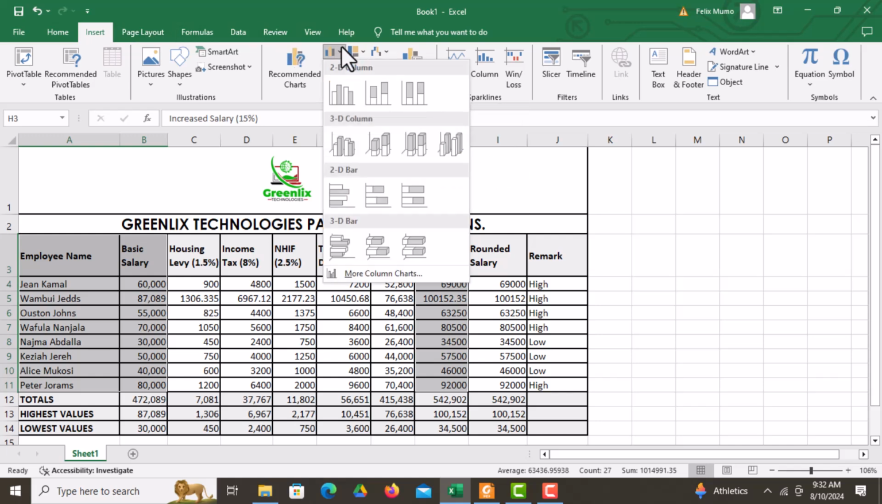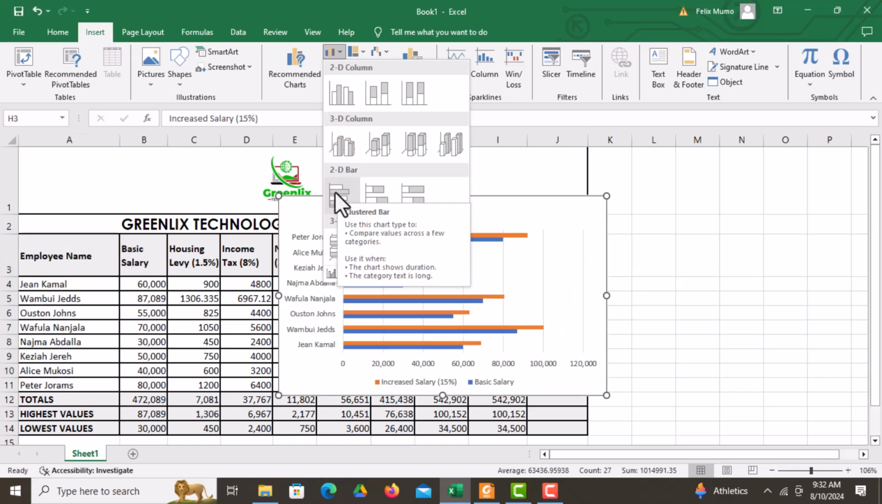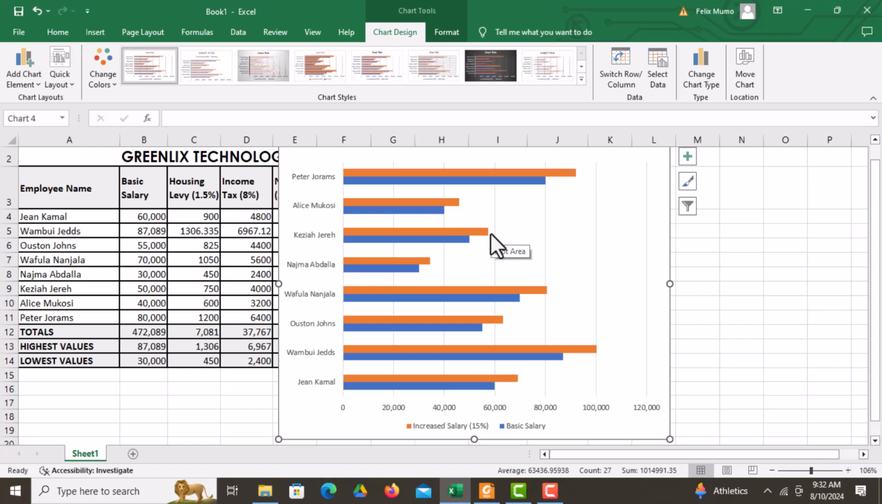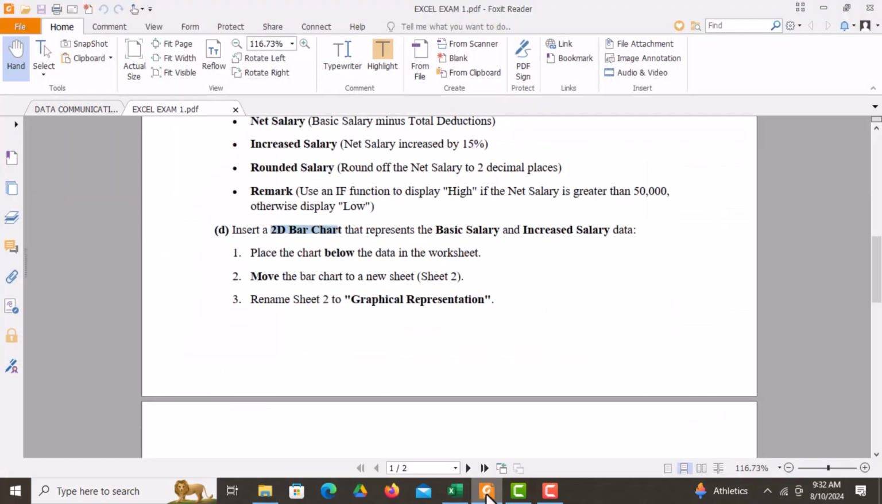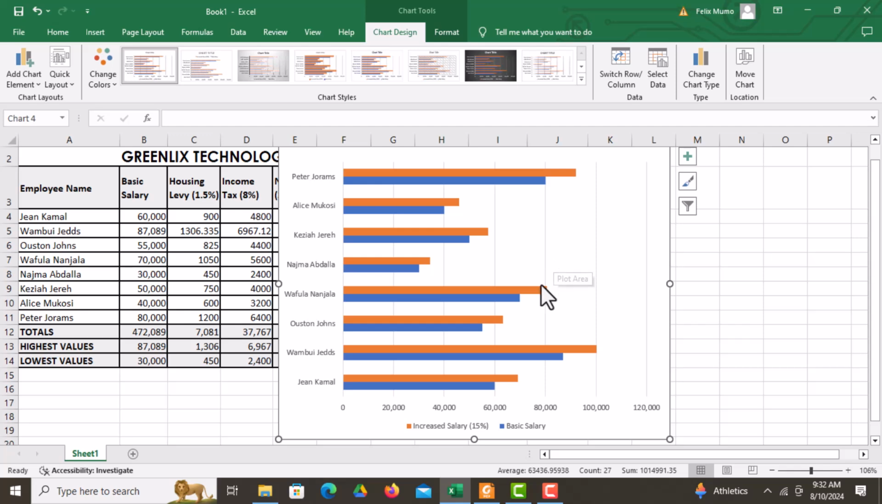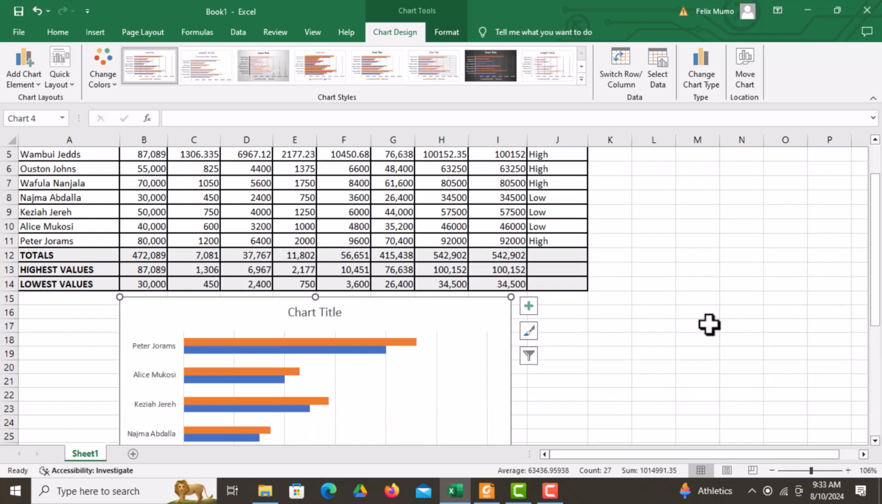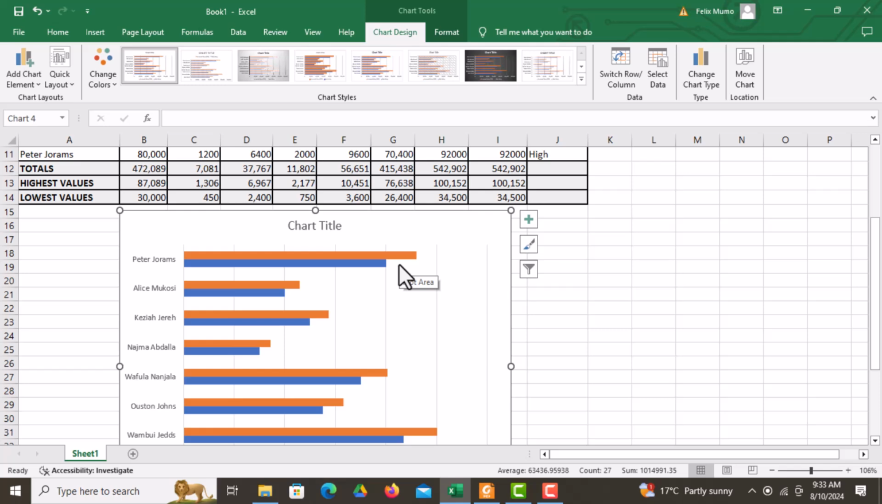Here we can choose a 2D bar graph. They are here, so we just click on any of them, but for this case we'll use the first option. So you're able to see our chart here. It is here, which is covering our sheet that has the data. Next question, you're told place the chart below the data. So for us to place the chart below our data, simply we just have to drag it downwards and place it below our data. As you can see, the chart is now below the data that we are using for computations.